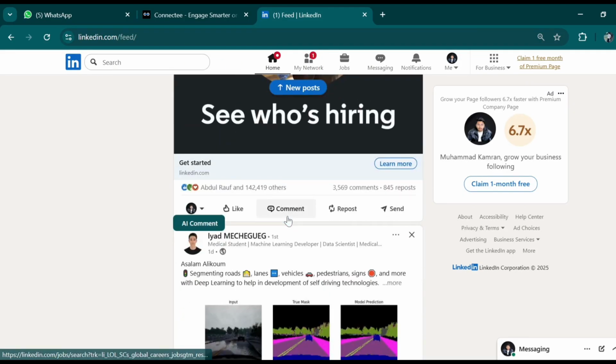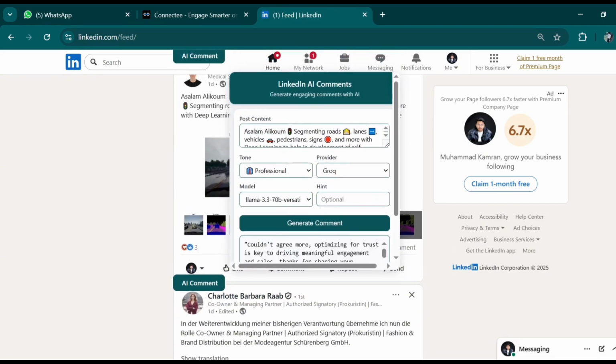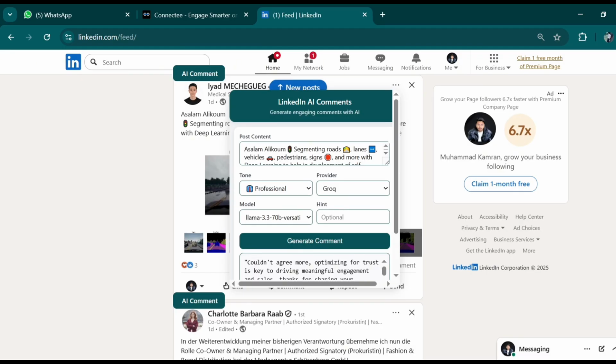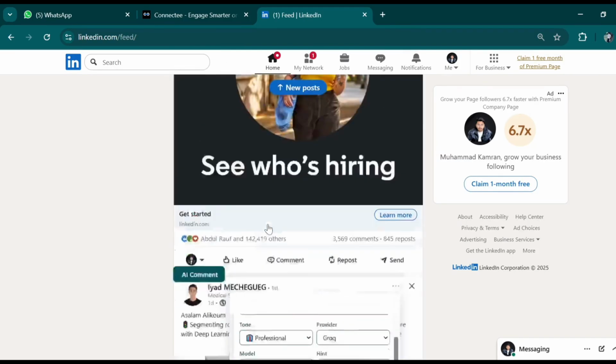So by using the AI comment feature, now you can generate hundreds of comments per day. Not just hundreds, if you want to generate thousands of comments in a single day, you can do that by using the AI comment feature. This is how you can use the AI comment feature effectively.